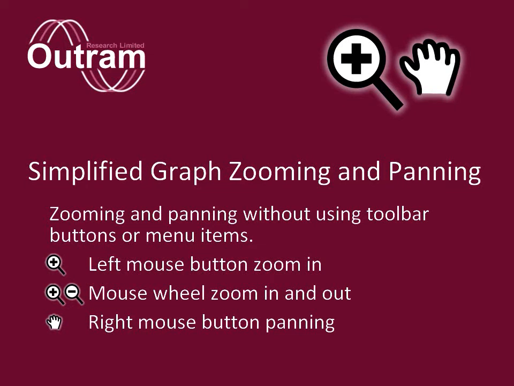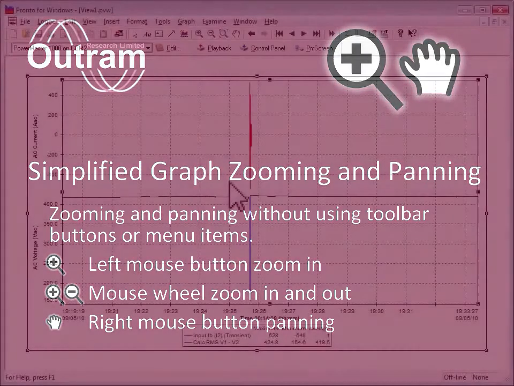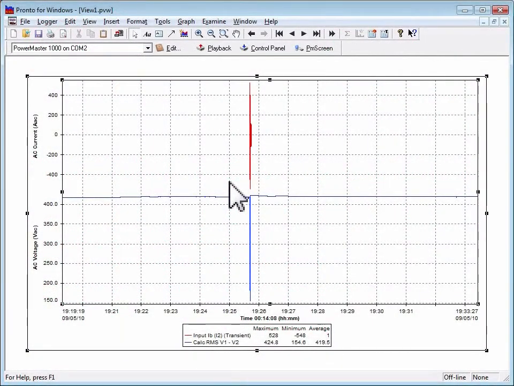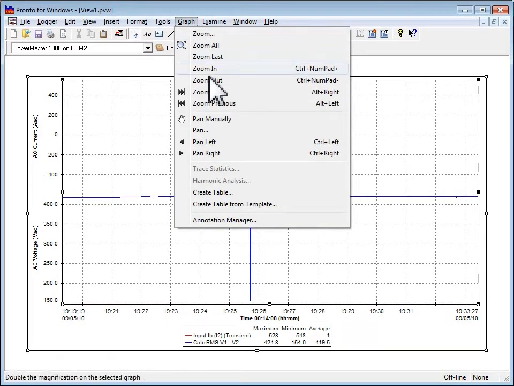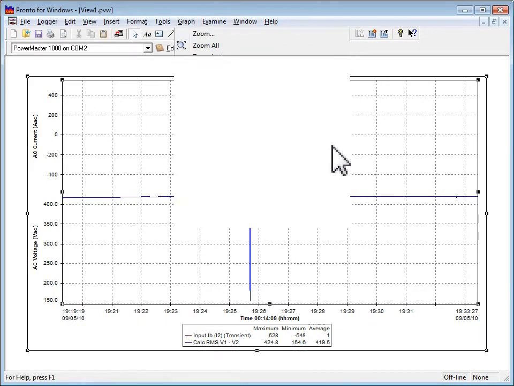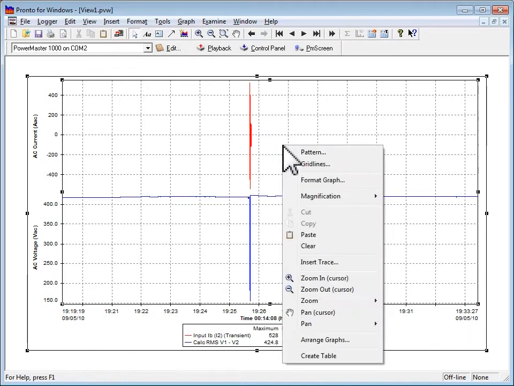Welcome to this Pronto tutorial on the simplified zooming and panning around a graph. Pronto offers a complete set of zoom and pan tools and options to help navigate around a graph. We can access these tools and options using either the toolbar buttons, drop-down menus, or context menus accessed using the right mouse button.